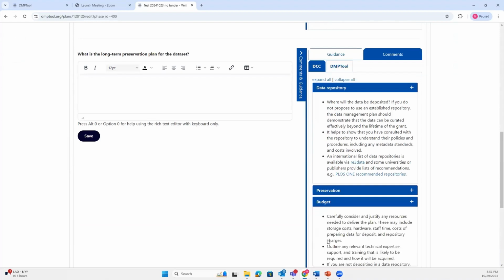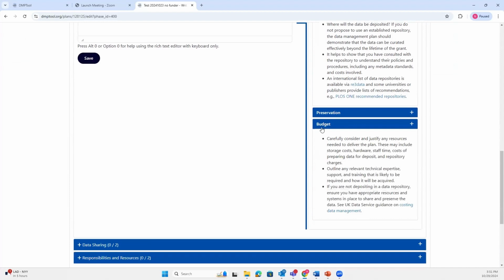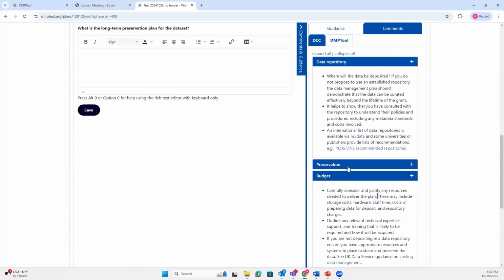The DMPTool does put this budgeting in here. I believe it's a different item in proposals, but it is just something to think about, that if your data repository requires a cost at the end, and your data management has a cost, like your time and energy. So just thinking about that when you're planning your project.